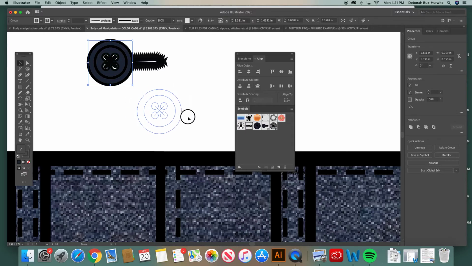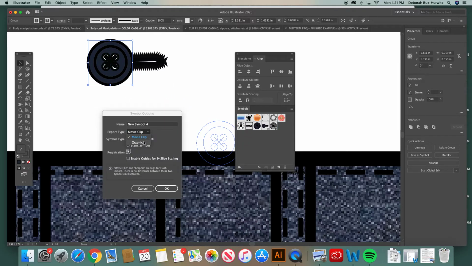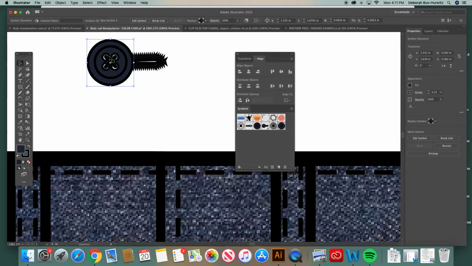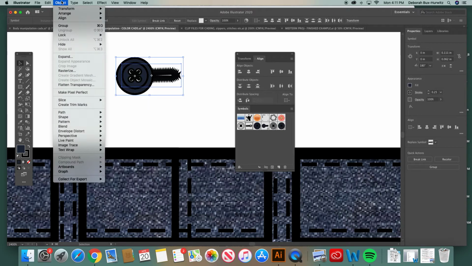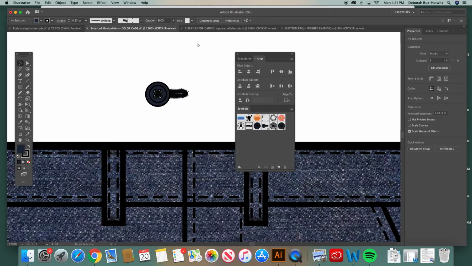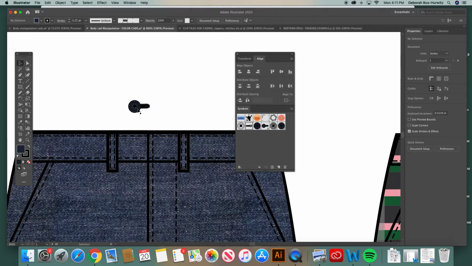Actually, sorry, I'm going to click and drag that button back into window swatches. That's the next step actually. And then I'm going to change the export type to graphic just like we did a second ago. And now I have my flat image of my symbol of my button. Bring your buttonhole back to meet it, and then you do an object group. And now I have an object group shape of a new button color, which is now this navy blue that looks better on the denim.